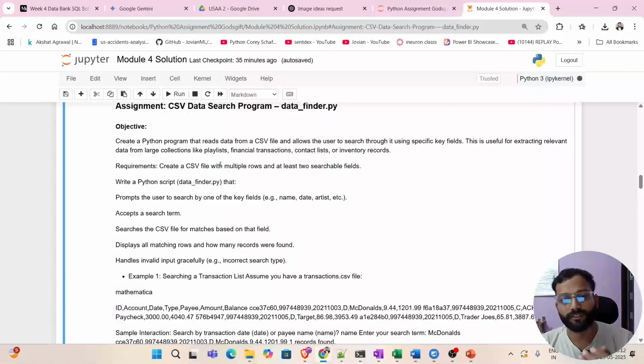I have given this project in two formats. One is level 1 and another is level 2. In level 2, we will try to make this program more dynamic so that it is more handy, better, and more efficient, right?